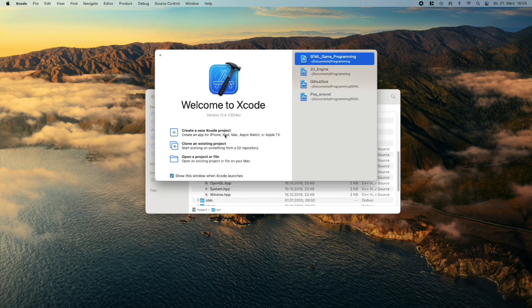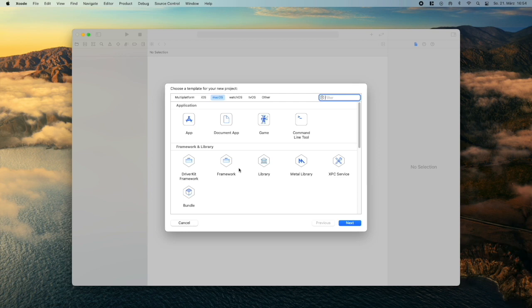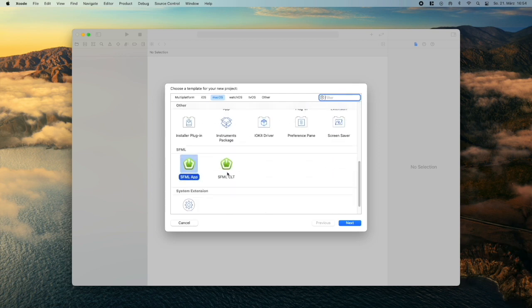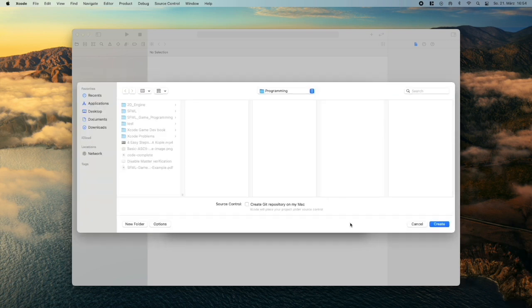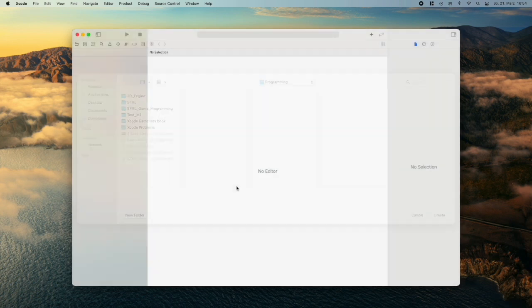So what you need to do is you create a new project. If you do that, you want to choose the SFML app and double click or whatever. Push next, click next, and then you just type in your name, do your stuff. For me, it's test M1. You don't need to include the network module, but whatever you want to do. Frameworks, and then next. And now choose a location where you want to save your project.